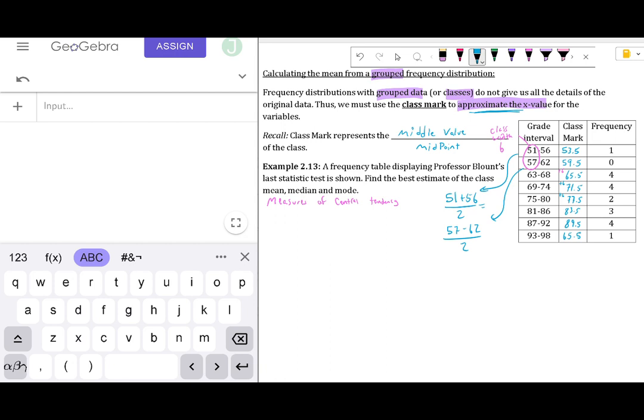So again, the class mark is the midpoint, or the estimate, for the grades based off of the classes or groups of data that we have. So now we have a frequency distribution with the class mark as the midpoint, the approximation for each of these grades in the first column, along with their frequency.